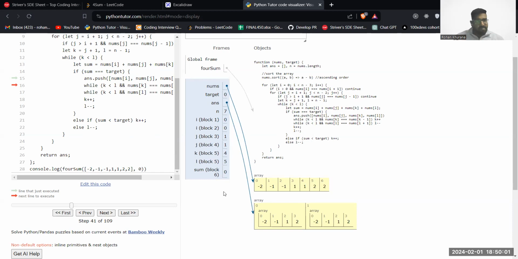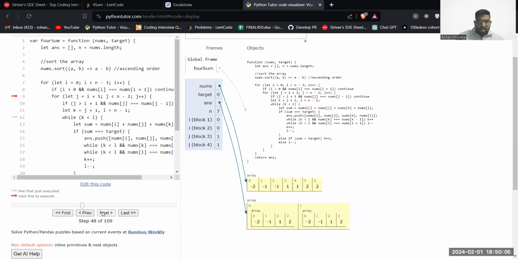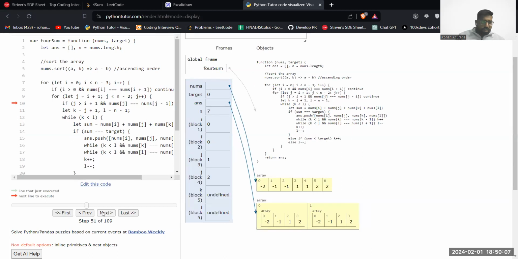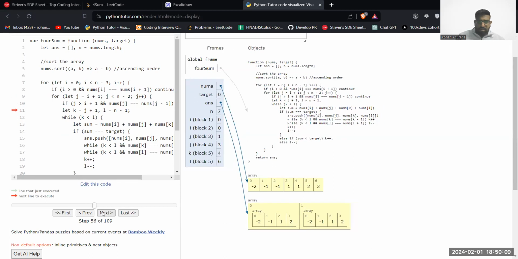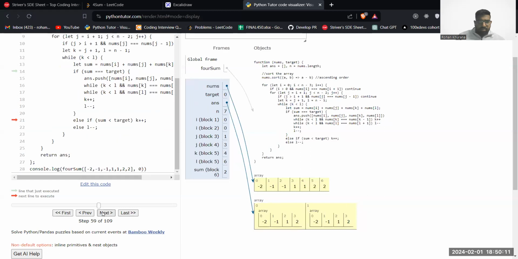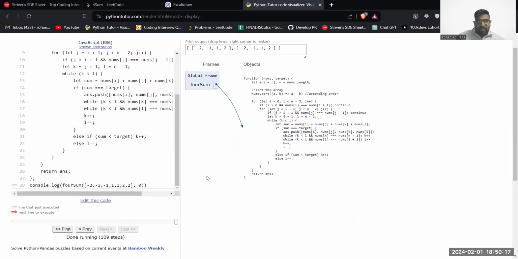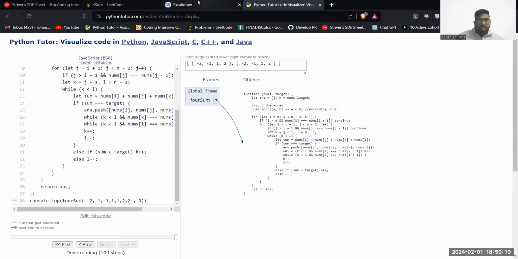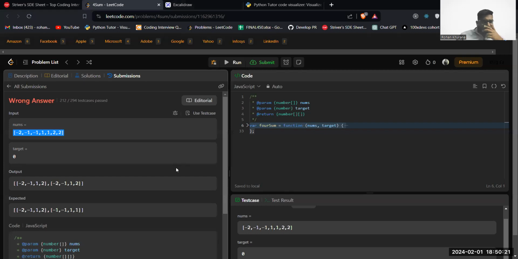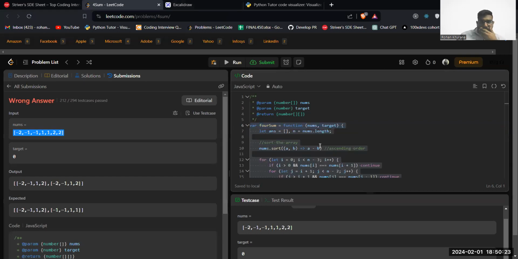Okay. What am I missing here? At the end, I am getting all these values only. Let's see what are we doing here.